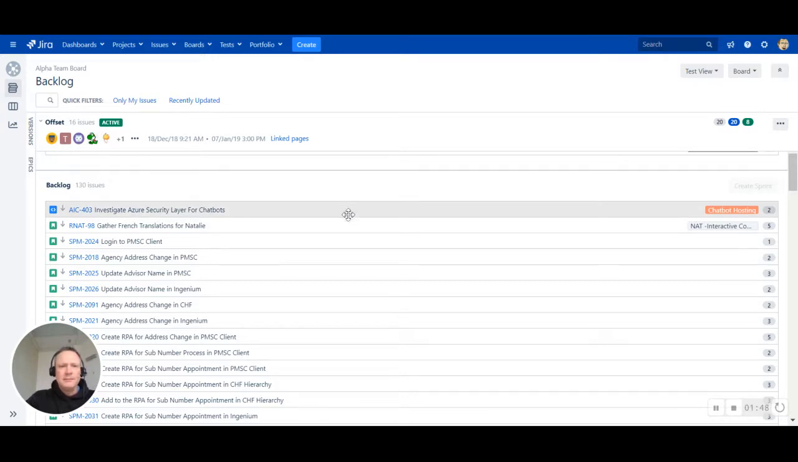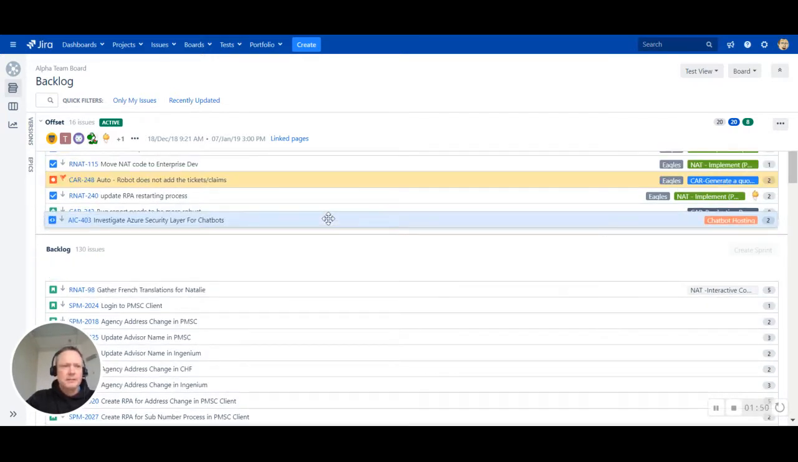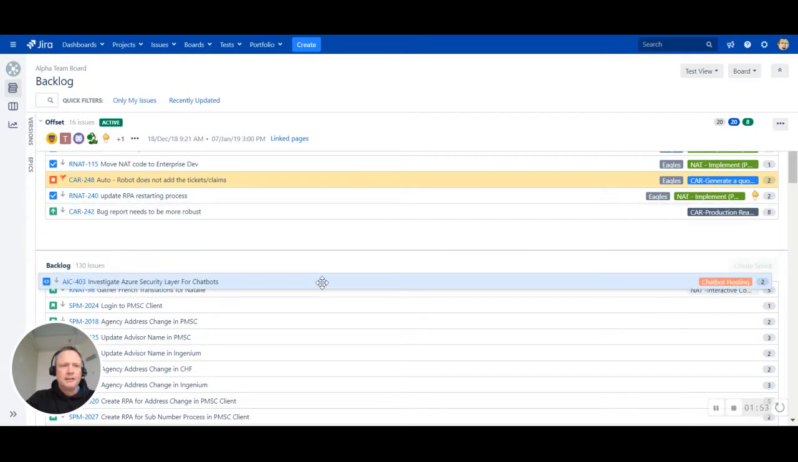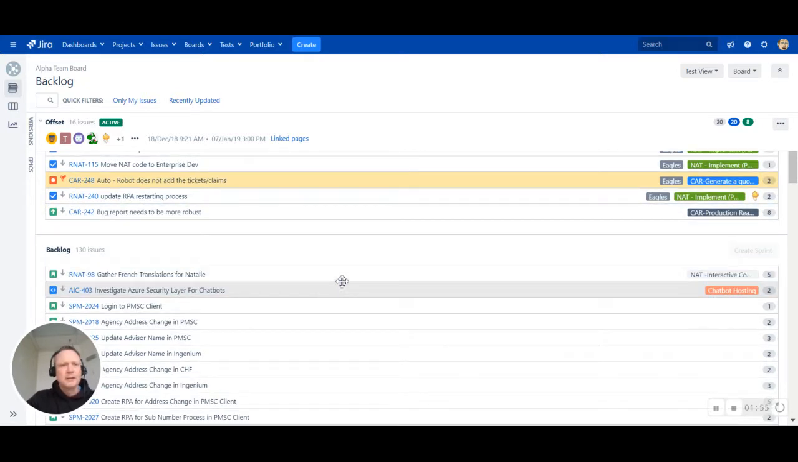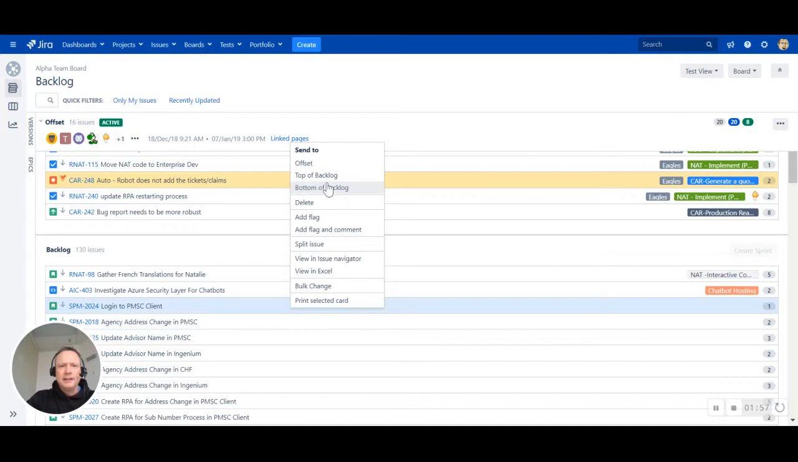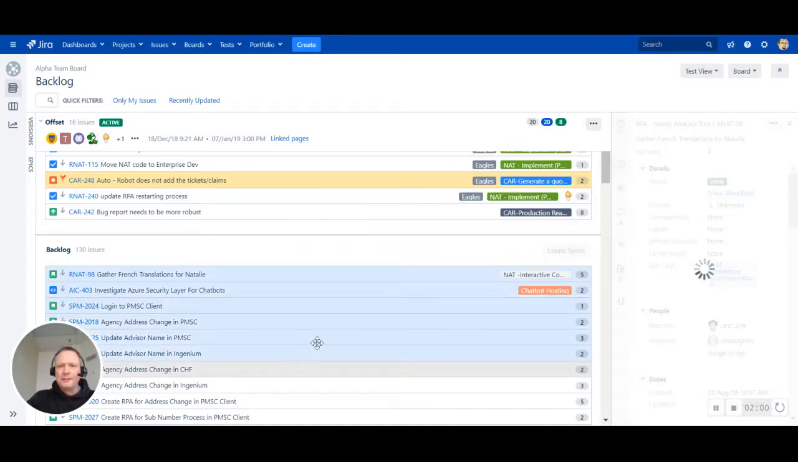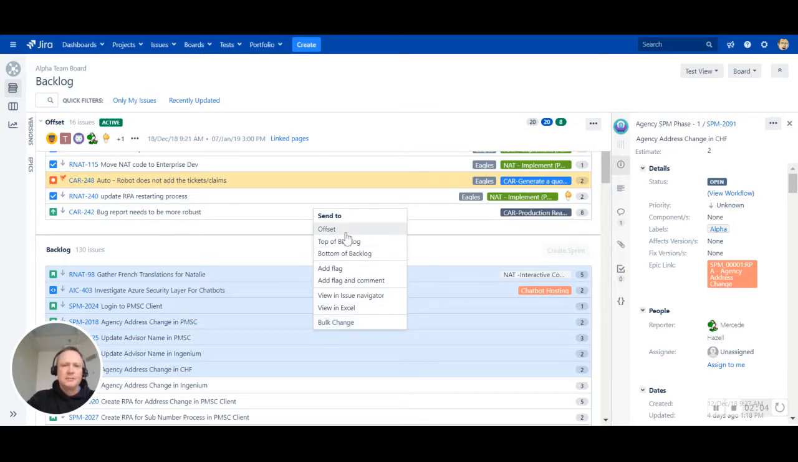We can take items and we can just drag them up into the sprint like that, and that would put it in there. I'm not going to do that because that would mean the team would start working on it. I can right click and I can send it into the sprint. And again, I can pick multiple items if I have a group of things, and I can move them all into the sprint or all somewhere else. So that's how we manage the backlog.